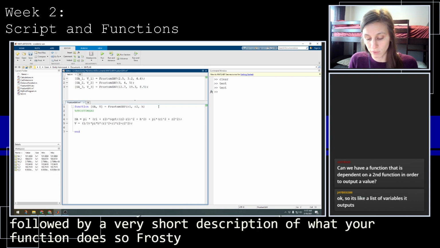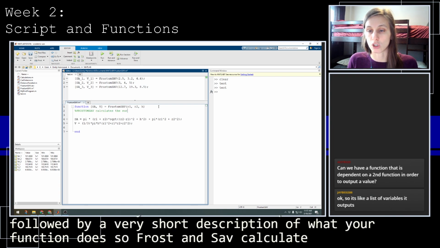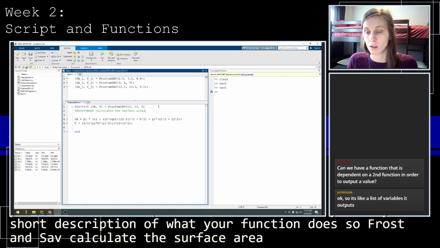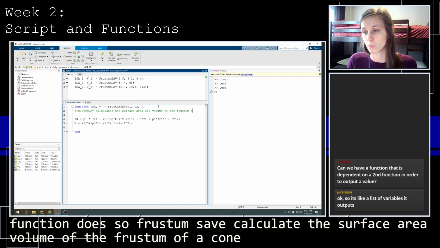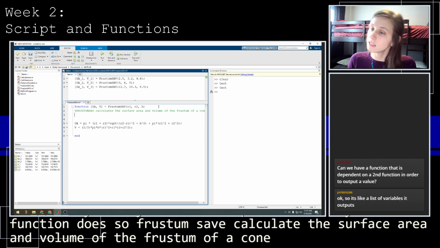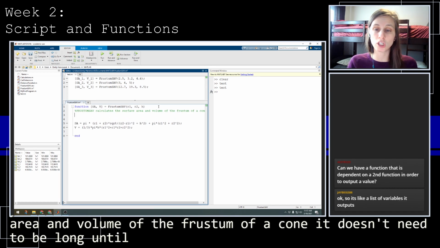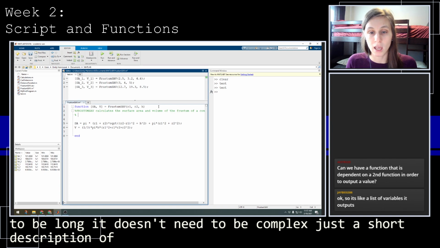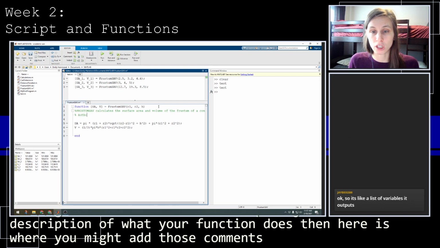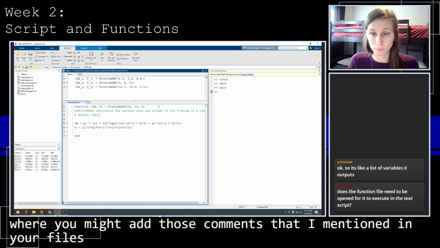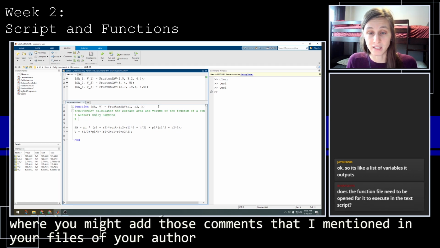So frustum SAV calculates the surface area and volume of the frustum of a cone. It doesn't need to be long or complex, just a short description of what your function does. Then here is where you might add those comments that I mentioned in your script files, your author and the date.